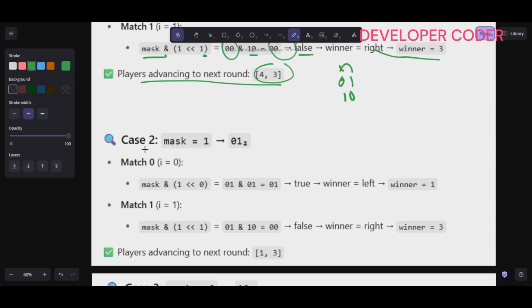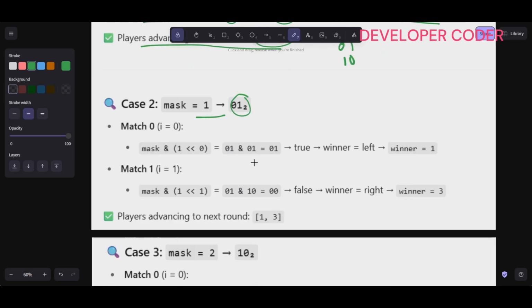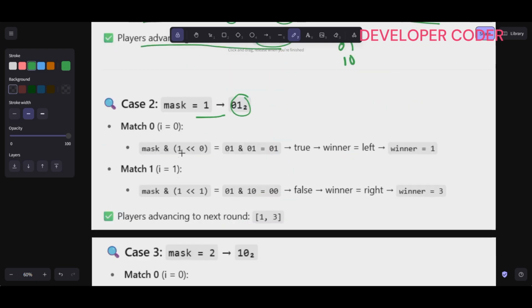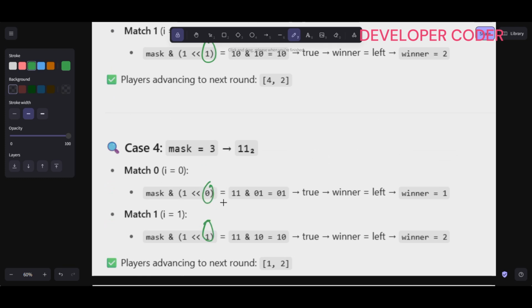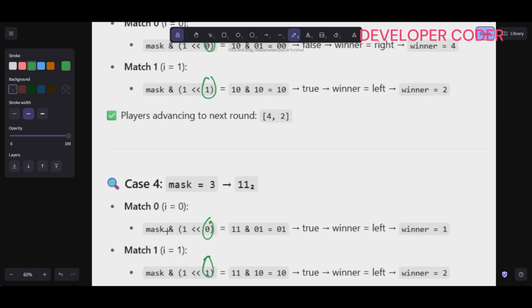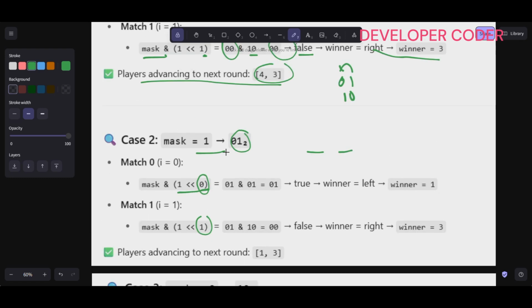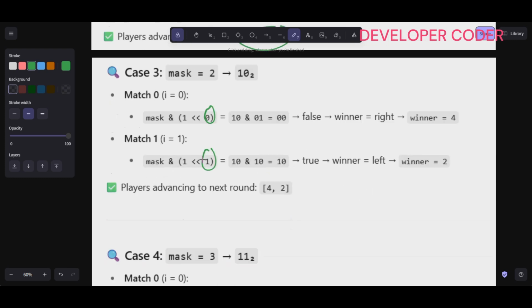This is case 1. Case 2 is when mask is 1. Again you are going to do the same thing. Here 1 left shift 0, 1 left shift 1. We have 2 positions only every time, 0 and 1, so that is why we are checking all the positions and doing the mask AND. In this case, when mask is 1, the players advancing to the next round are 1 and 3. In the next case, the players advancing are 4 and 2.